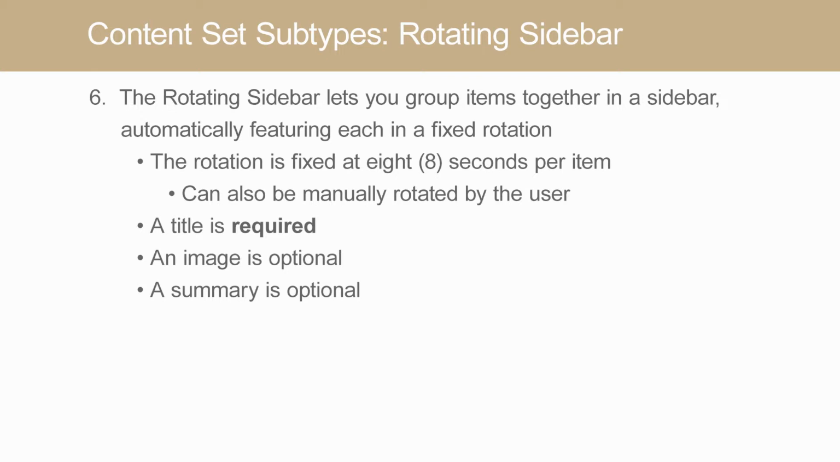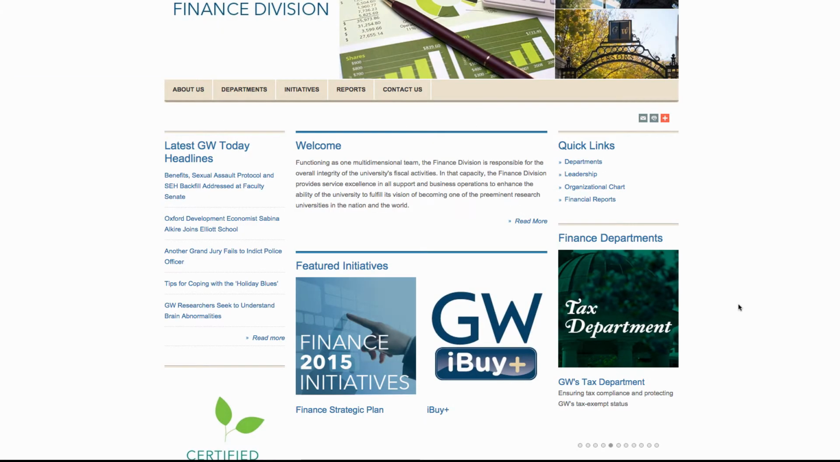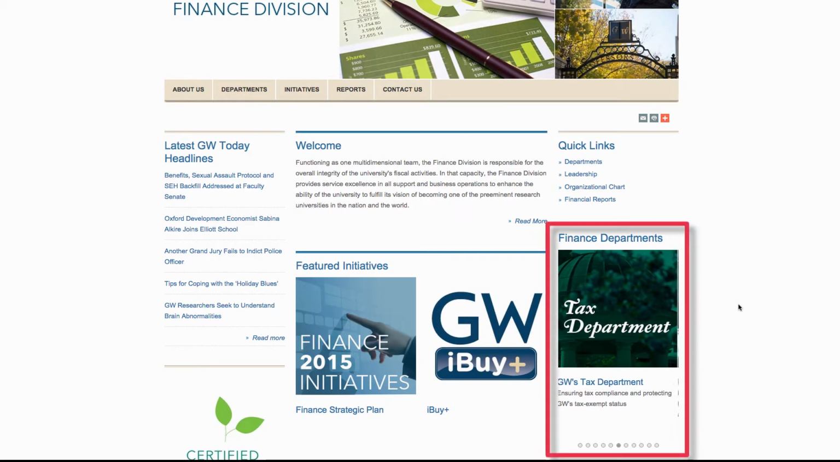Another content set subtype that allows for rotation is the rotating sidebar. The rotating sidebar also has a fixed 8-second rotation that can be manually toggled by the user. On this subtype, the title is required, while the image and summary are optional. An example using all elements can be seen on the Finance Division website.